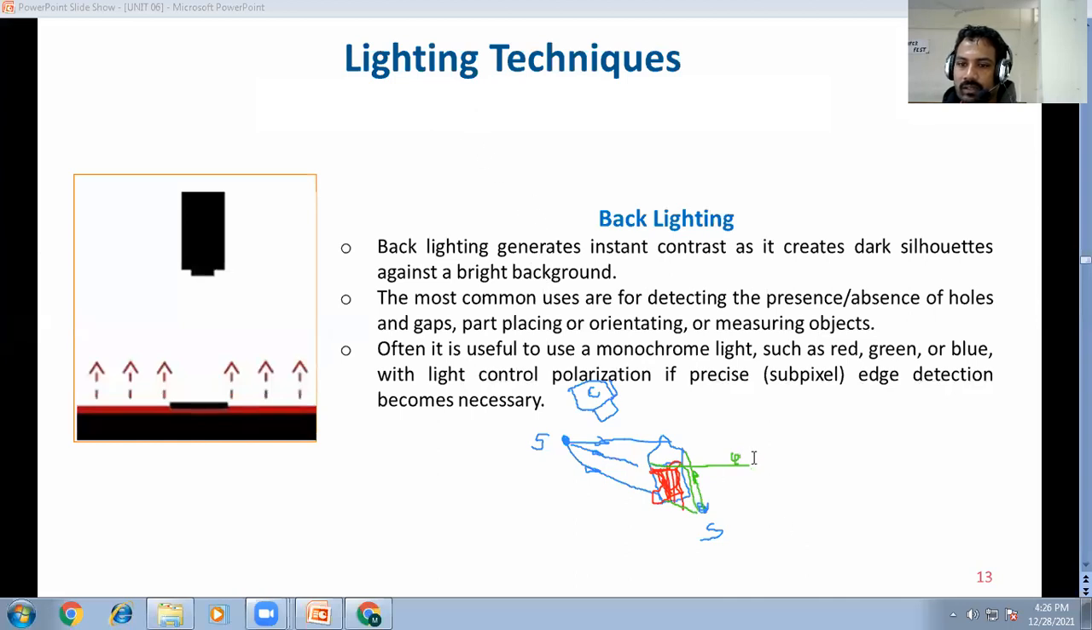Level of water. It means we can clearly visualize the level of the water, and we can easily identify how much the level is if I use the backlight. If I use the light in front, it is difficult to find the level. Next, backlight generates instant contrast, as it creates a dark object against its bright background.